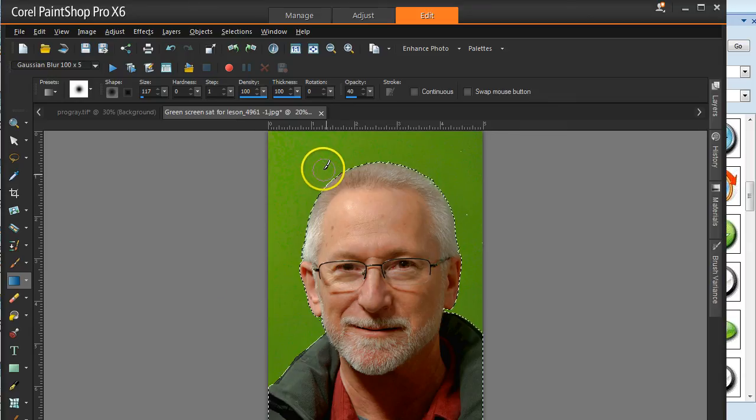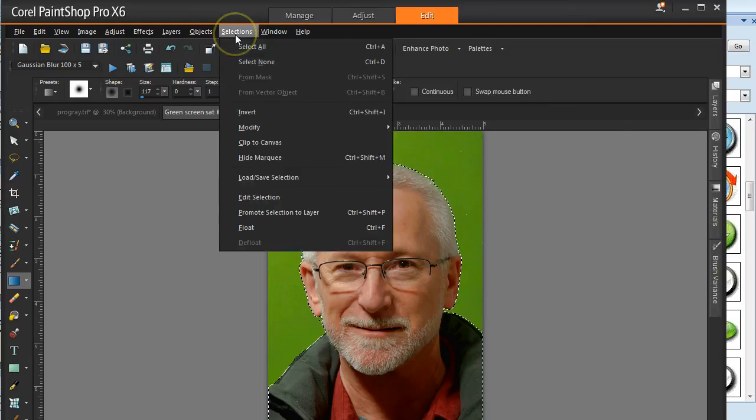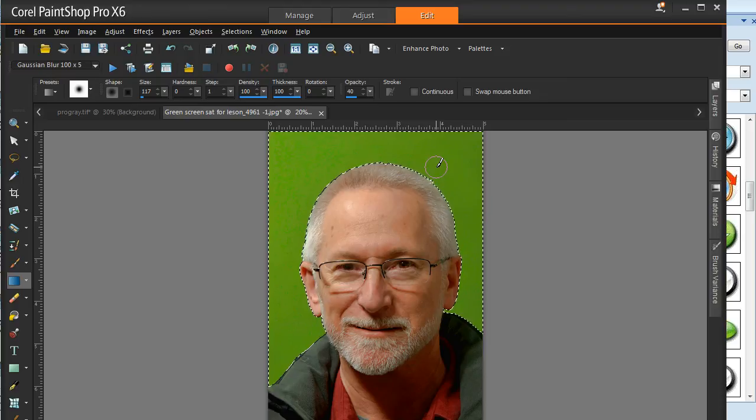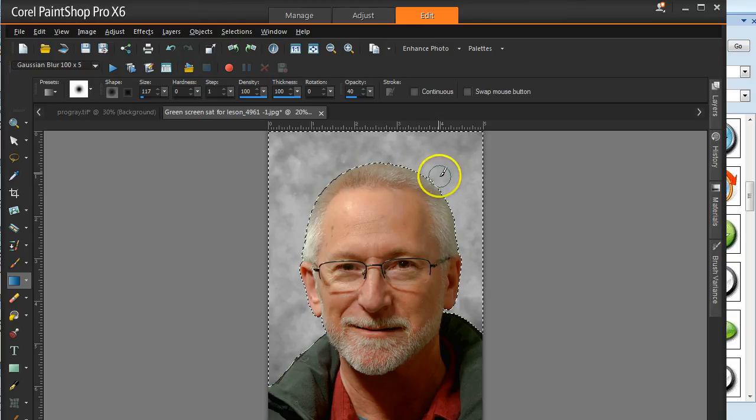So now really the green is not selected, but all this is selected, and we don't want that. We want to select invert. Now all the green is selected. Then if we press delete on our keyboard, voila, the new background has been substituted.